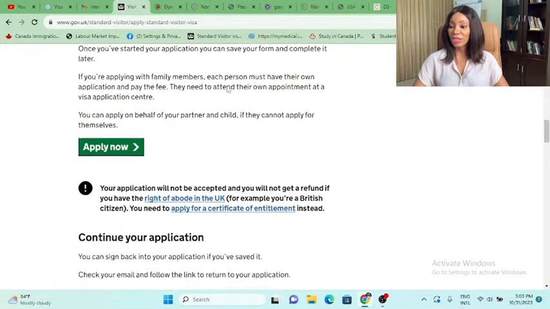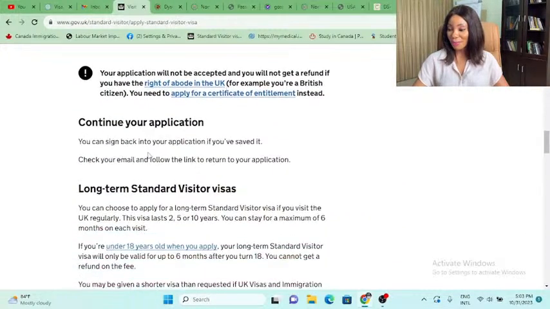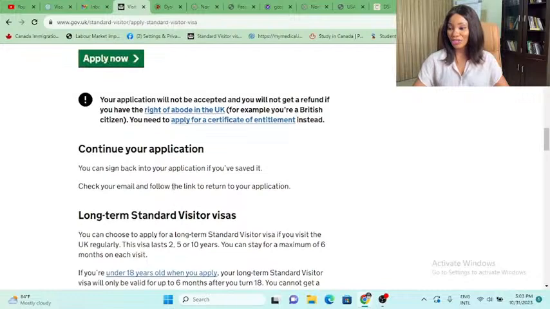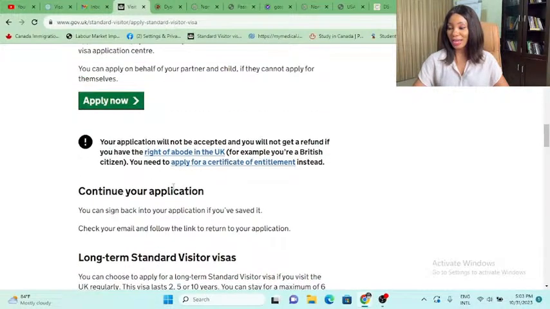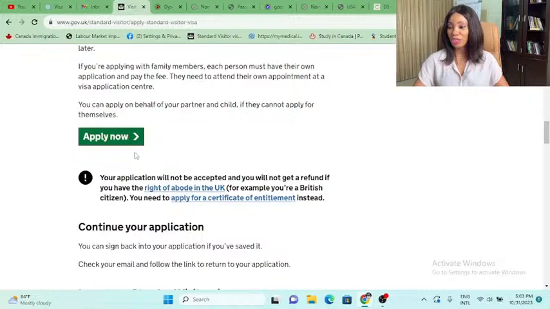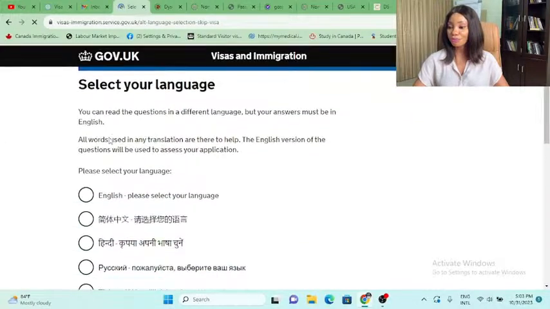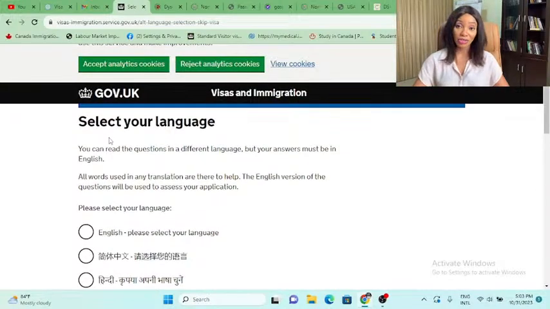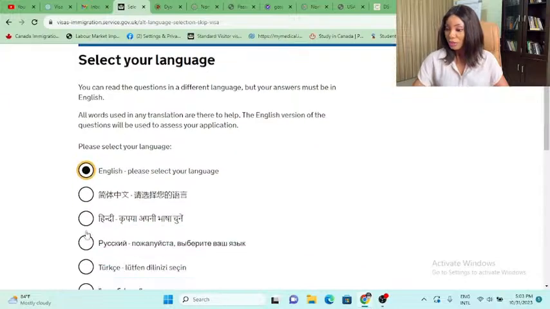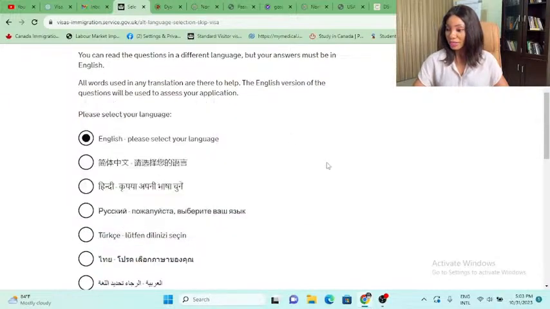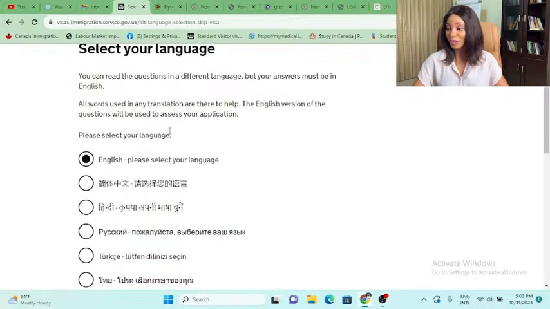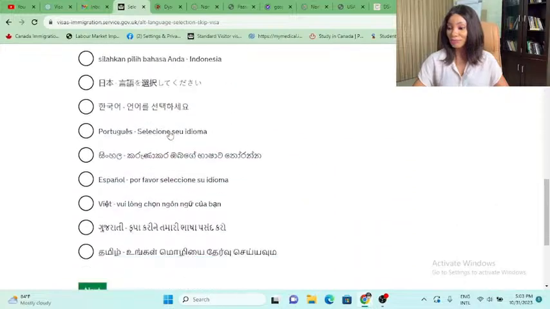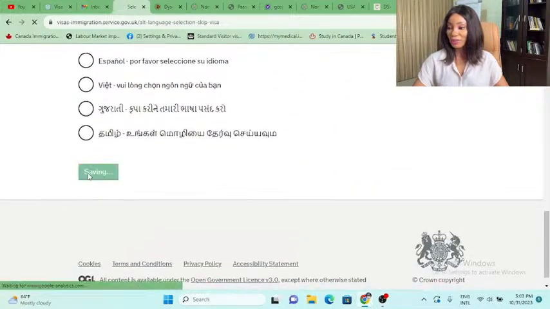So let's just start. It's telling me to continue my application. I have one application running now. But for the purpose of this application, I'm going to be using a different email address, so it doesn't affect my other applications. All right, so we're speaking English, of course. Select your language. Language is English. Okay, so let's go on.